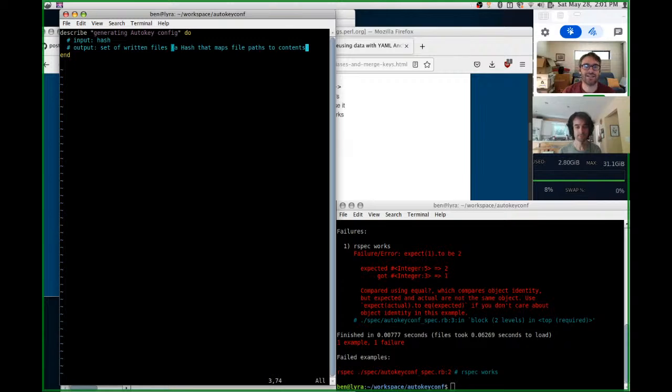Okay. All right. So then let's make an assertion, right? It generates a set of written files. All right, but this seems like we're biting off the entire problem all at once. What is the simplest thing that we can possibly do? What is the smallest step we can possibly take?